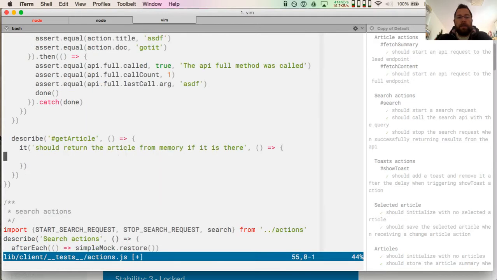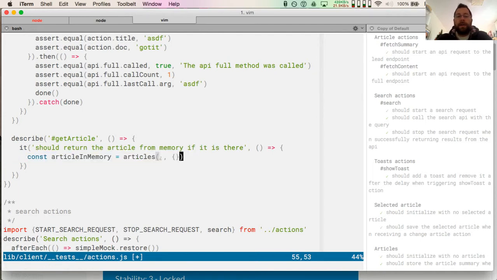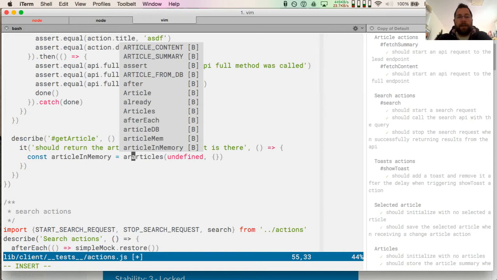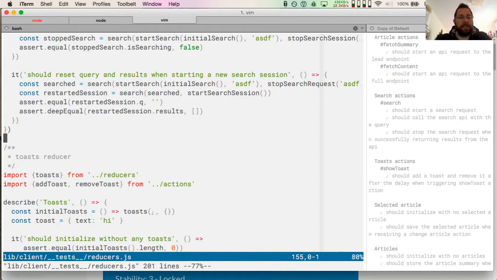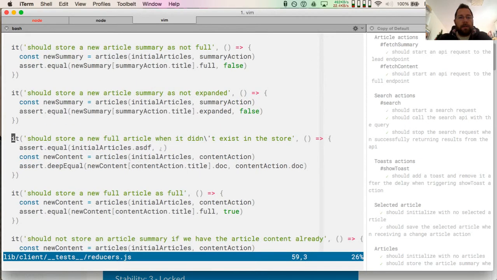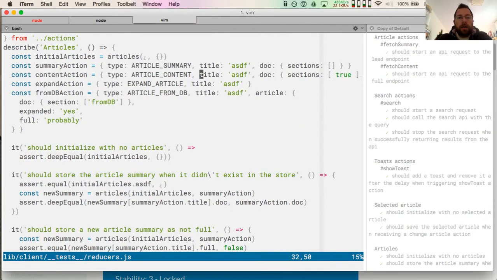All right, so article in memory is going to be articles, the empty store. We're going to create an empty store and no action. So that should give us the default store. And now we're going to create a new article. Articles. And I'm going to borrow that from the reducers tests. So we want to do the summary action, and that's going to be here. Summary action.